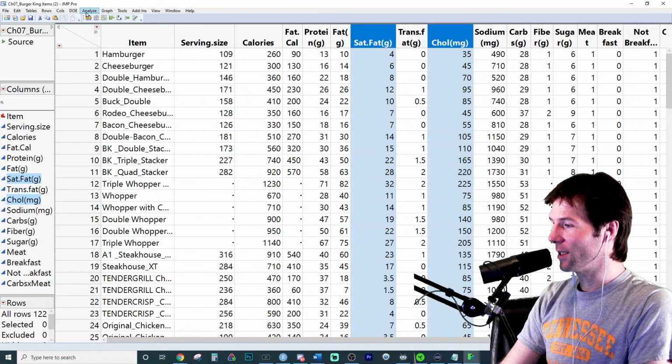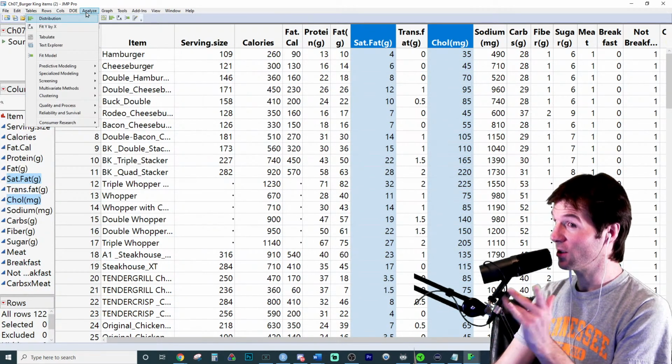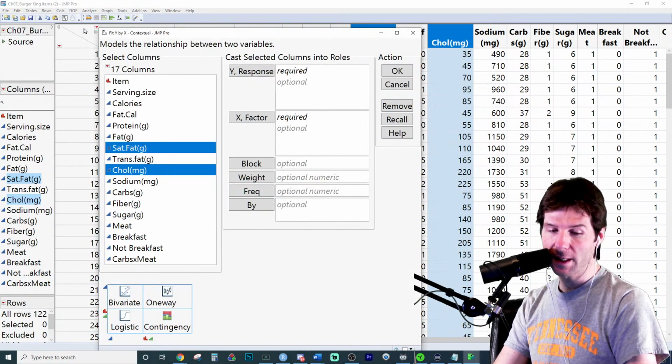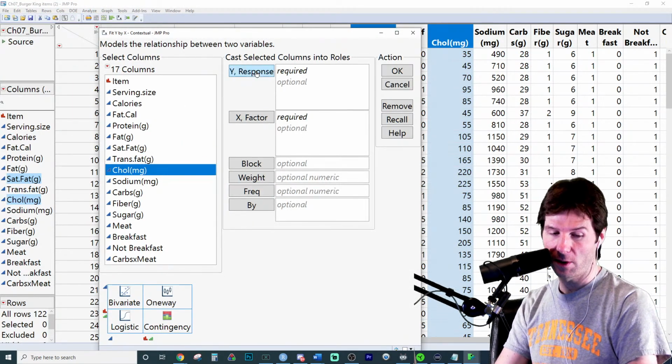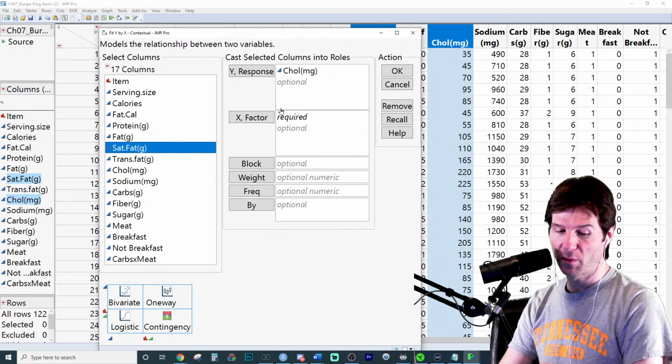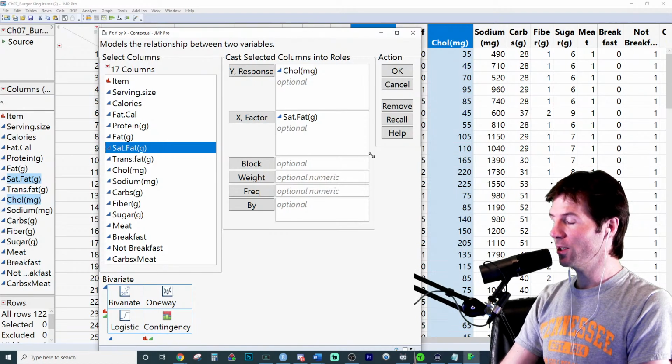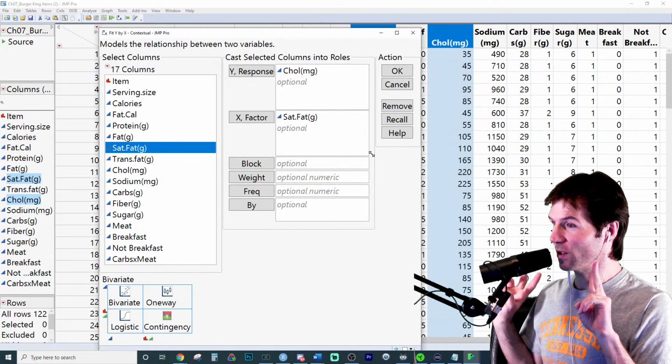Let's go here to the Analyze, Fit Y by X. Remember, I'm doing a different data set. Don't use this data set, and do take your random sample. We are going to go right here and predict the cholesterol based on the saturated fat, and this is going to make the model.